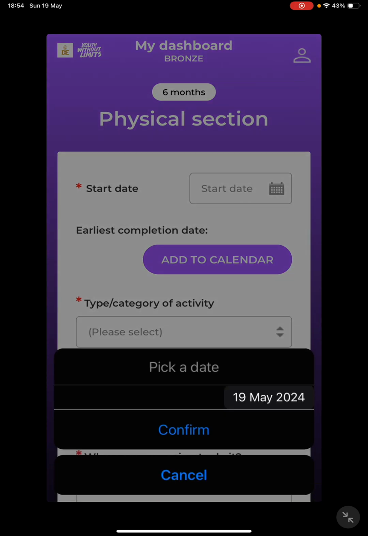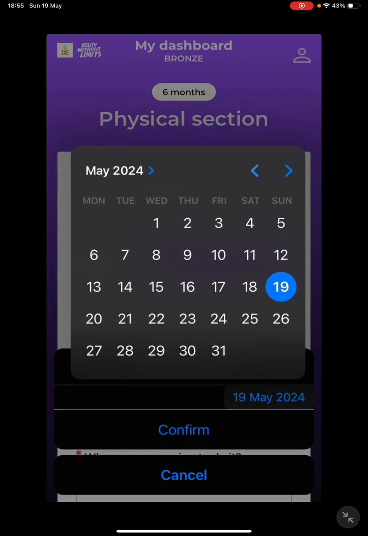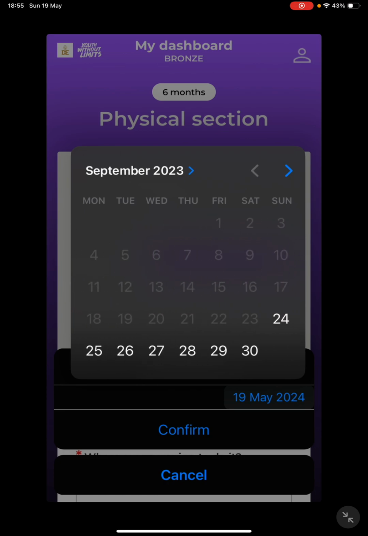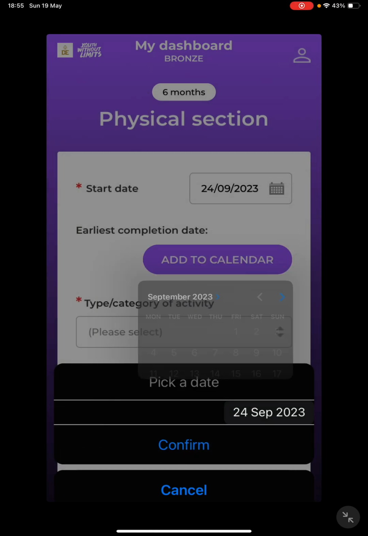Now, start date, you are allowed to backdate yours till the start of year 9. So click on pick a date, and if you were doing the activity in our case from September the 24th, then you can go ahead and pick September the 24th. So I'll just confirm that.